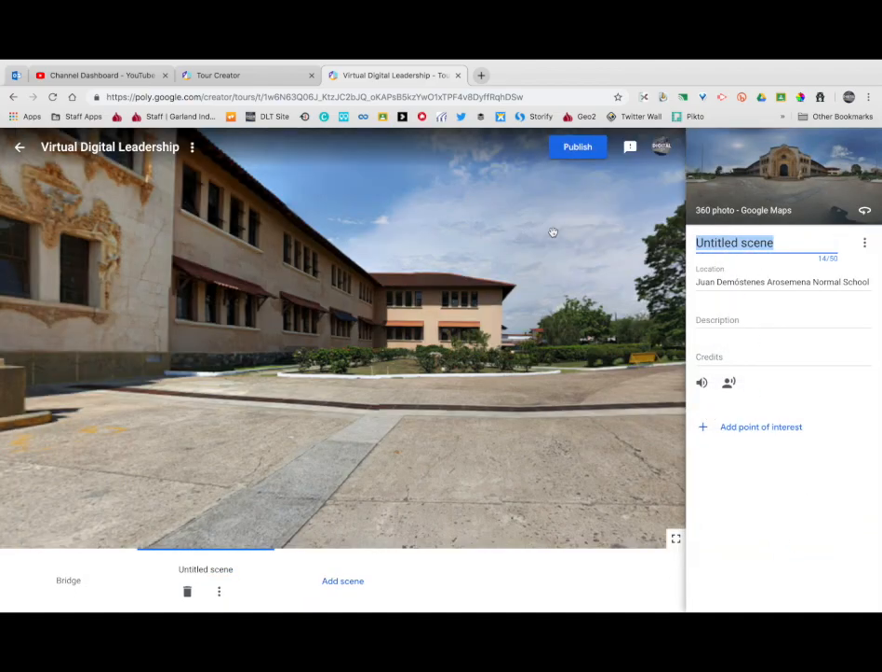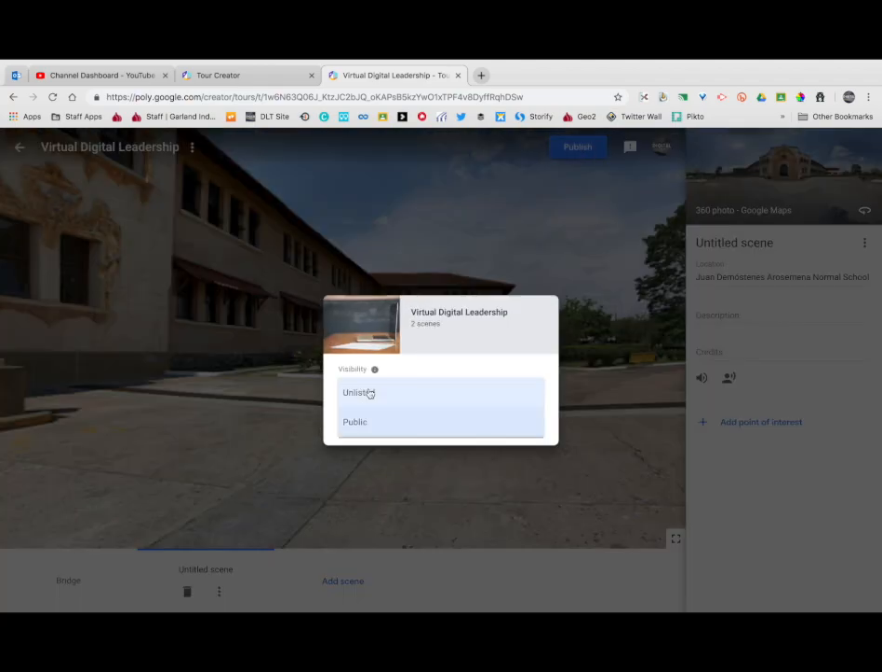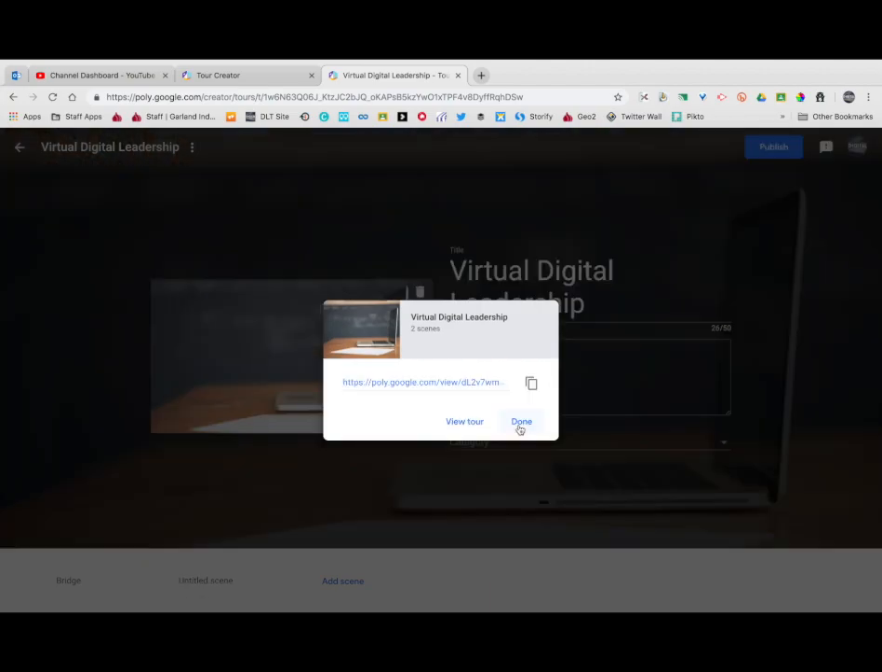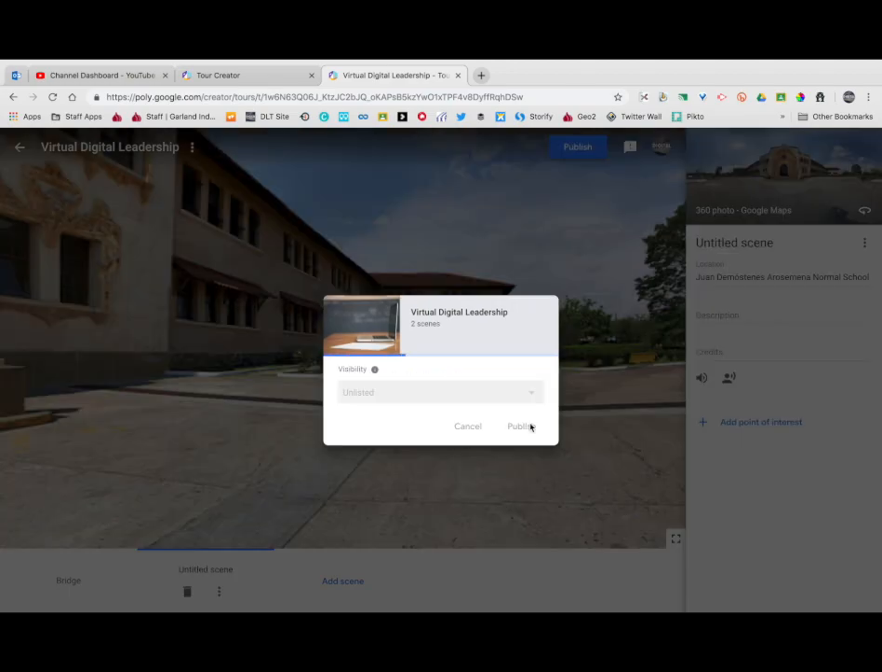Once students are ready to submit this work, you would go to Publish. And we would suggest that they publish this as an unlisted link, so only people with the link can view it. Click Publish. Students can then copy this link and turn it into you through Google Classroom, which you can review for a grade if you'd like.